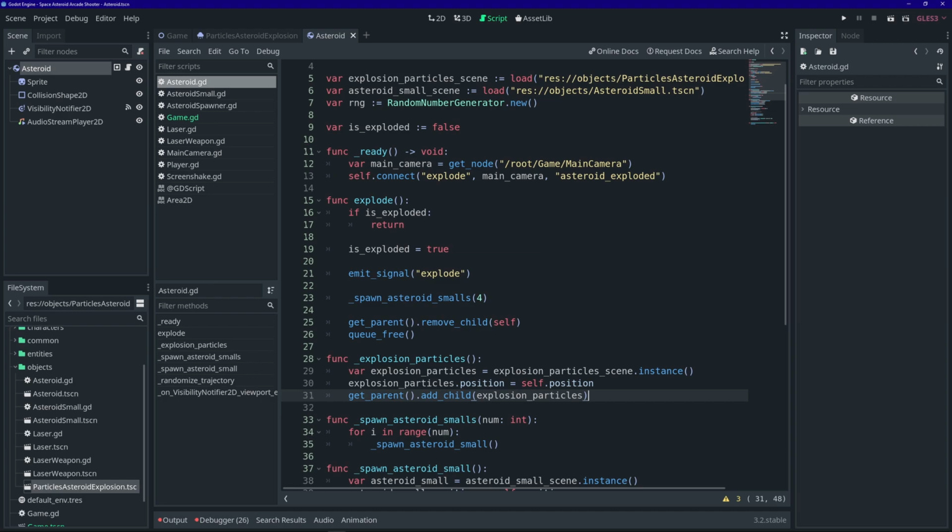The reason we're calling getParent is because if you think about it, if we added the particles as a child of this asteroid scene, when we call the explode function, it's going to queue free. So the reason we don't add the particles as a child of the asteroid scene is because the asteroid is about to free itself when it explodes. When it explodes, this explode function gets called. And here at the end, it's going to free itself from memory. So therefore, we're going to add it to its parent so that the particles stay in the scene tree long enough to be visible in the game.